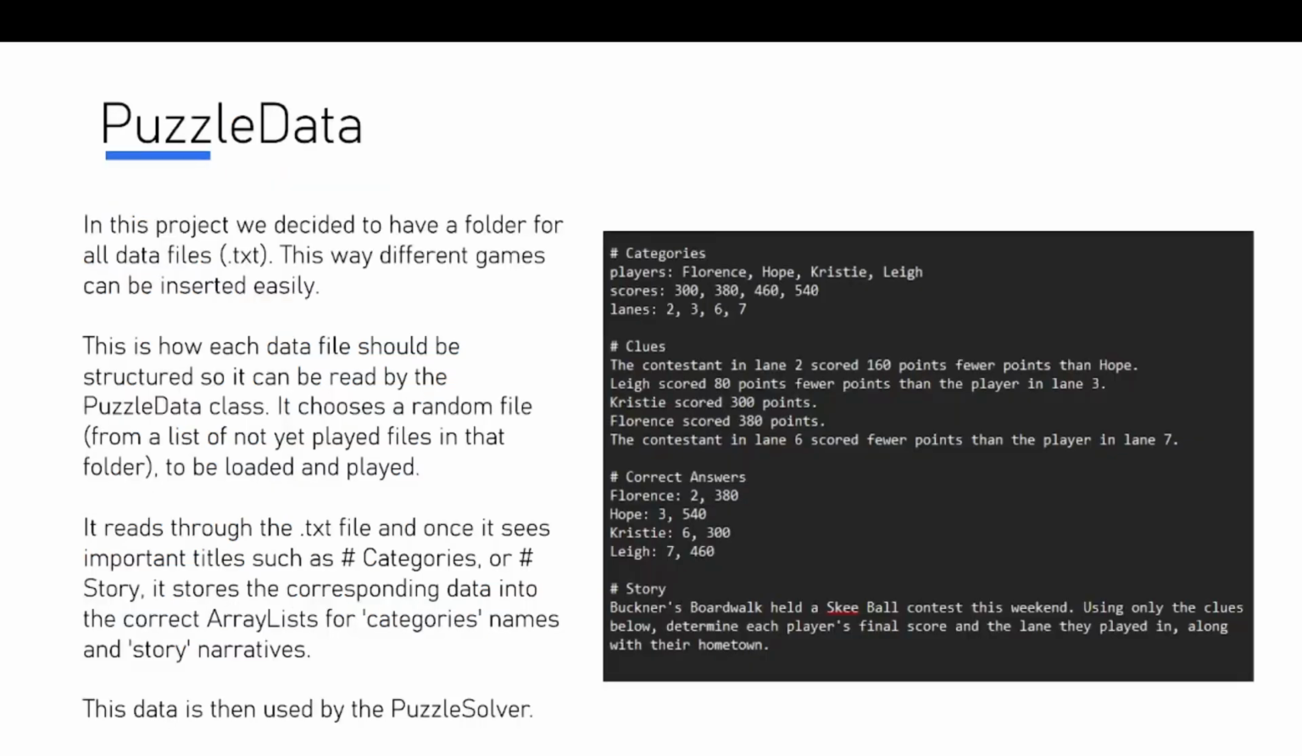Hi, my name is Daniel, and I will be talking about how we actually implemented the puzzle class by class. First, we have Puzzle Data, which is what we used to actually load the data into the puzzle. We decided to use text files to make the game modular, so that we can actually add new puzzles if we wanted to.